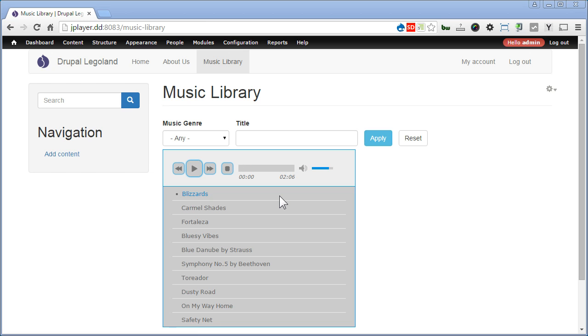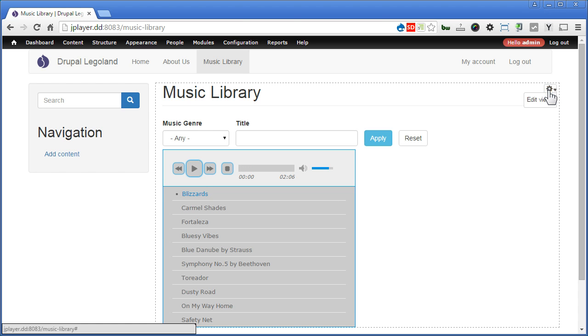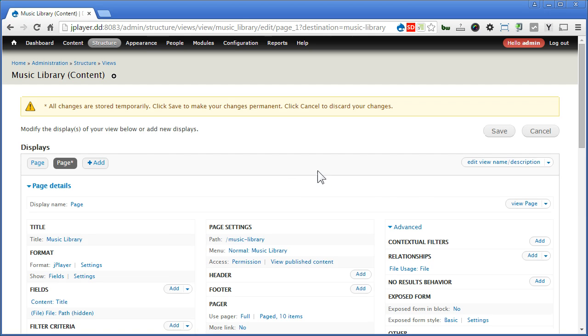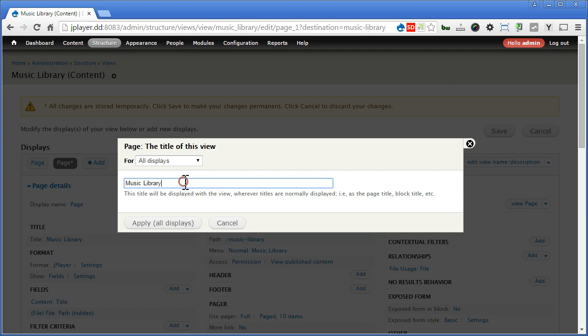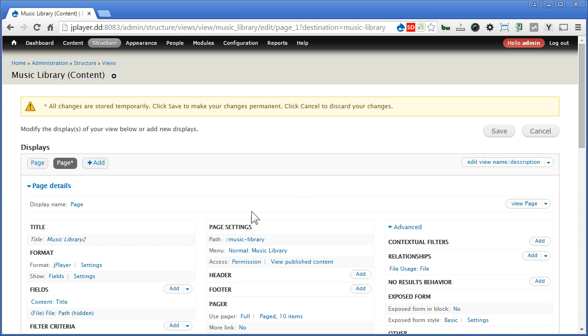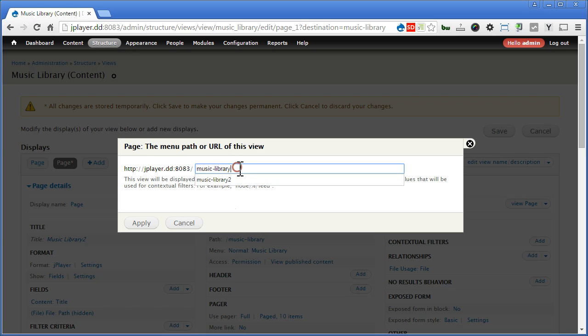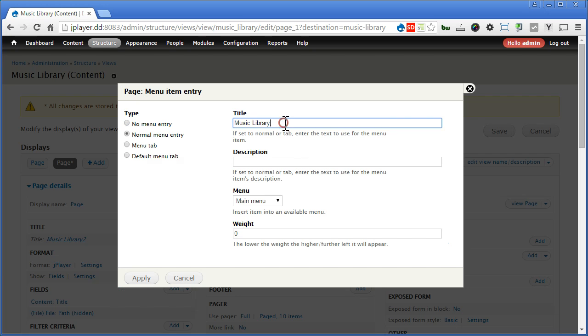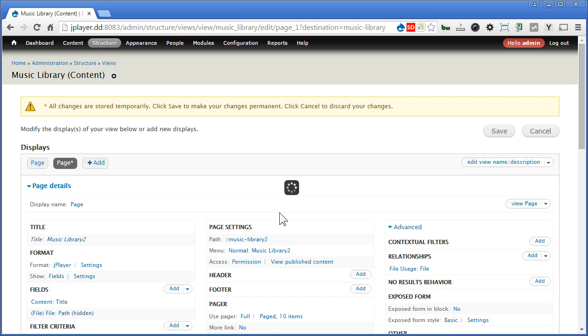We can try another way, perhaps. If you are interested, let's continue. Let's go to views again. This time we're going to clone this view. Clone page. For this music library, just make it the second one. So remember to apply to this page only. Music path, very important, must be unique. Alright, for this one as well. Okay, so menu, correct, applied.